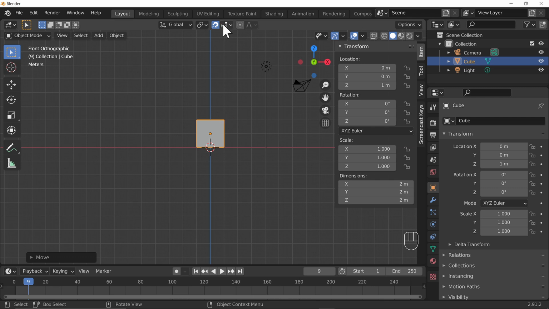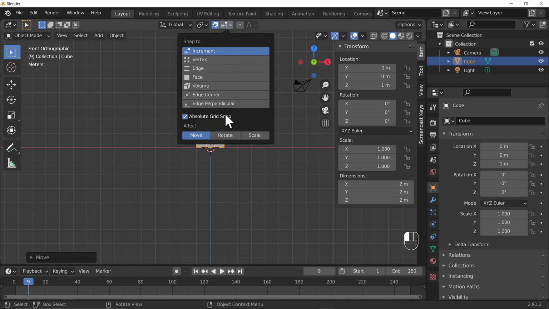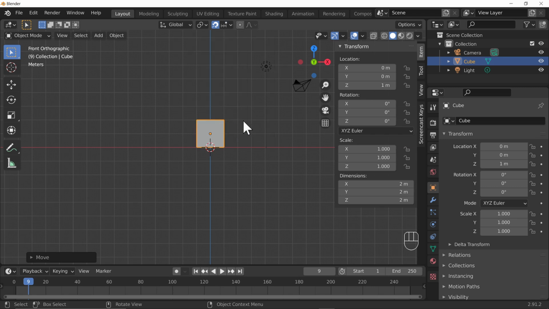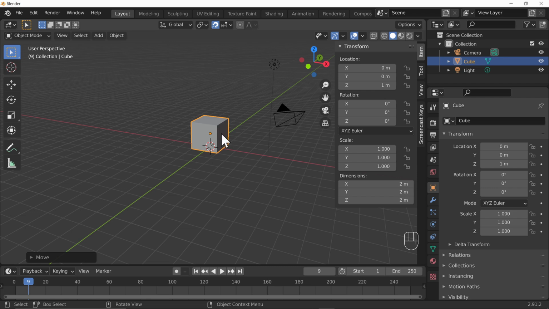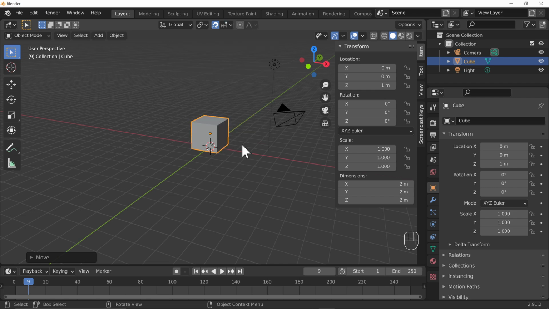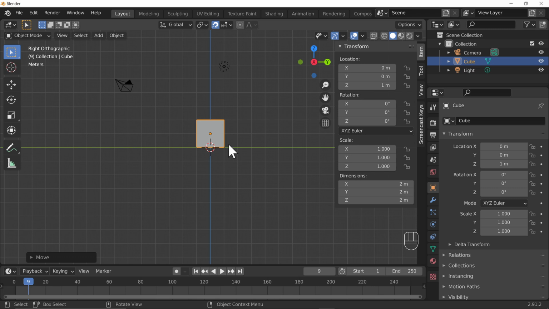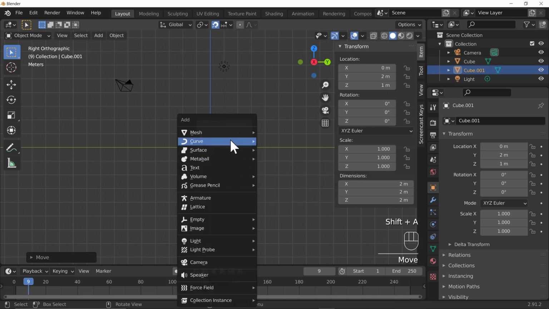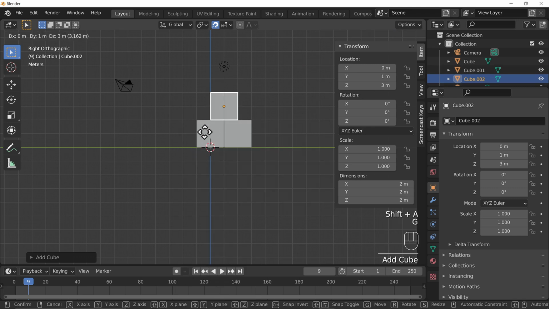Now there are other types of snapping, and they will become much more useful later on when we're actually dealing with the mesh data themselves. The one that I tend to use a lot otherwise would be vertex, where you're able to snap one of the top corners of one object to that of another. But for the moment, we're going to stick with increment because it's very easy to move things into the right location. So let's add in another cube, and I can very quickly put it next to this one. And I can add in another cube and put it on top of these two.